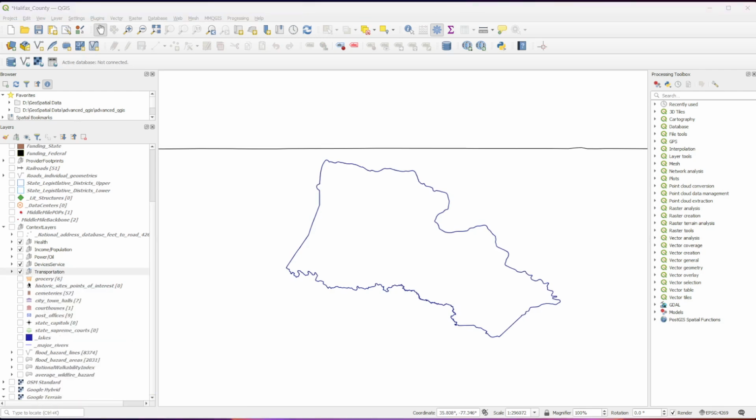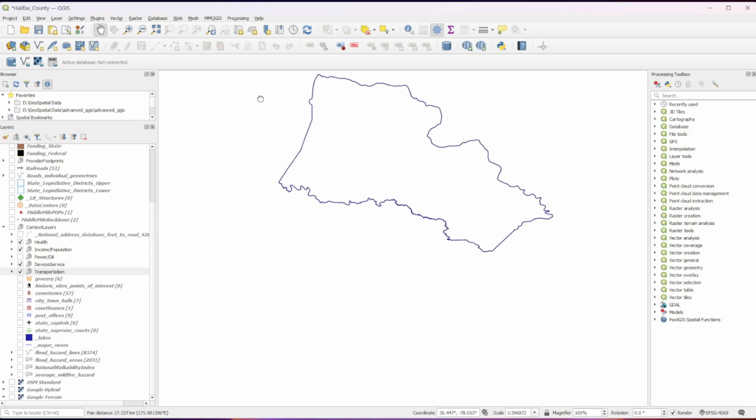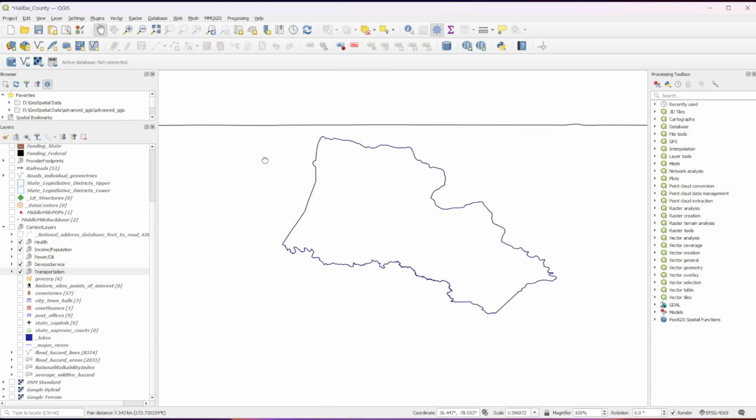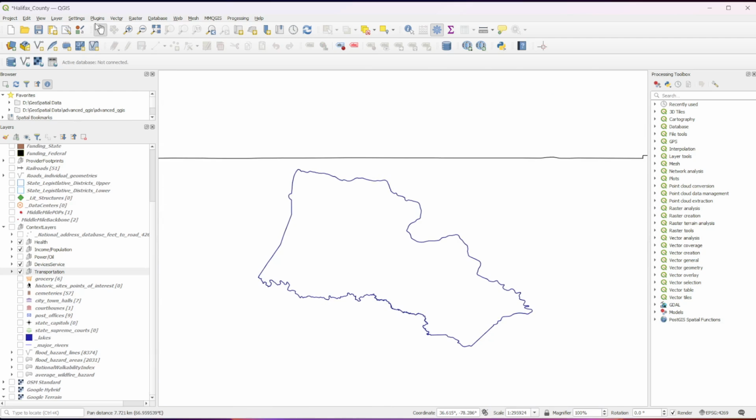As a reminder, when you are using QGIS, you can use your scroll wheel on your mouse to zoom in and to zoom out, as well as clicking your mouse wheel in and holding it down will allow you to drag the map as you need to. You can also use the toolbar across the top to help you pan the map or zoom in or zoom out.